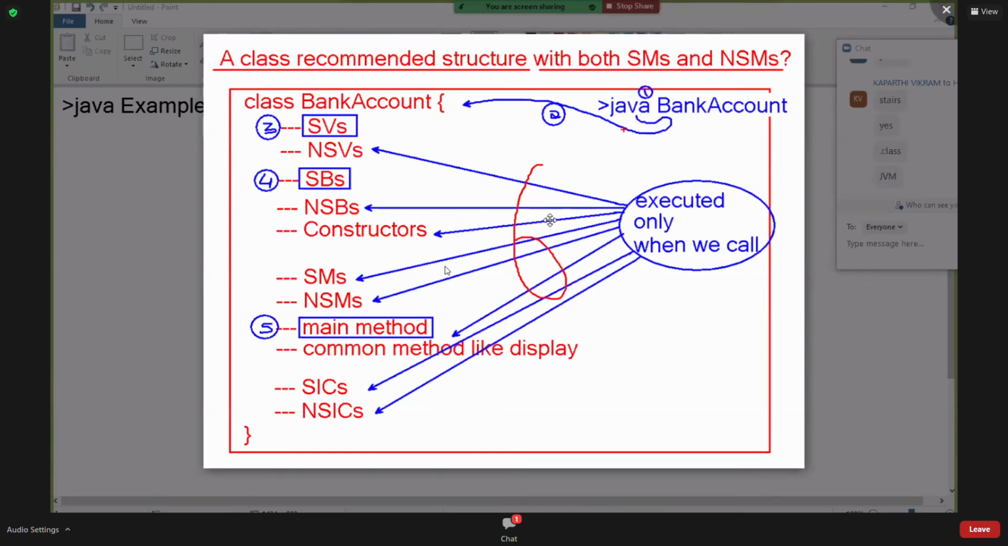So totally how many memory areas are there in JVM? 4. First one, what is its purpose? Bytecode storing and then static variables memory allocation. The second memory area is for objects allocation and non-static variables memory. Third memory area, for methods, I mean, you can simply say logic execution and parameters, local variables memory allocation, right?